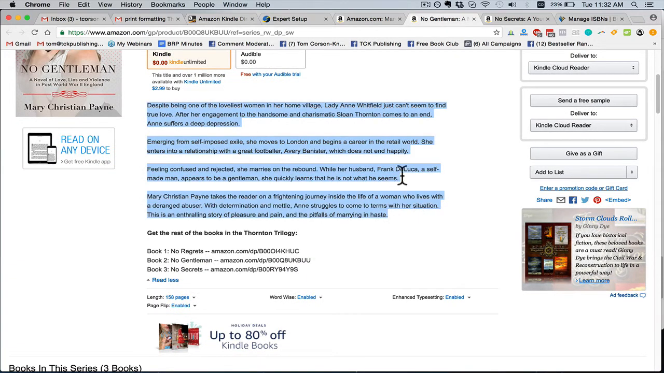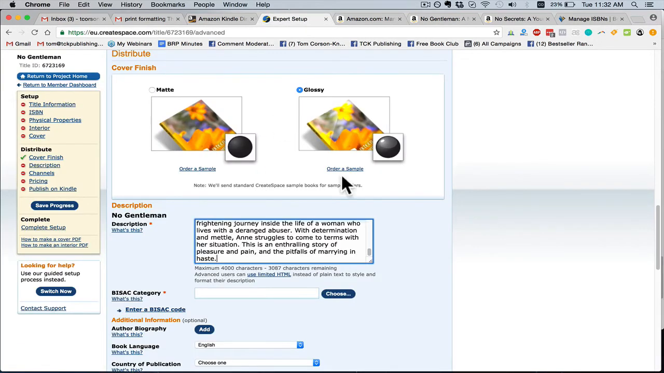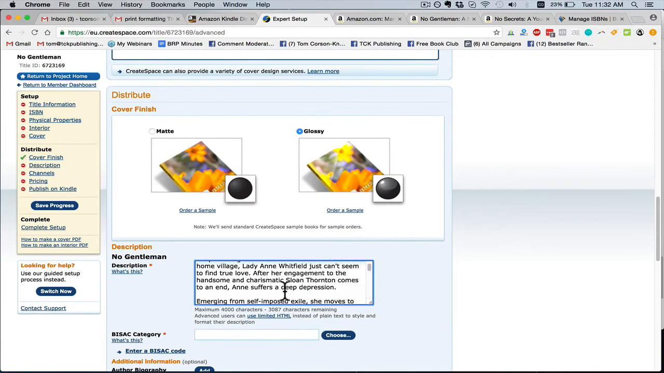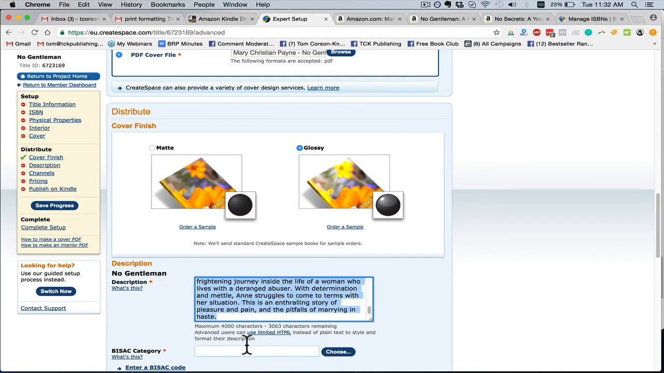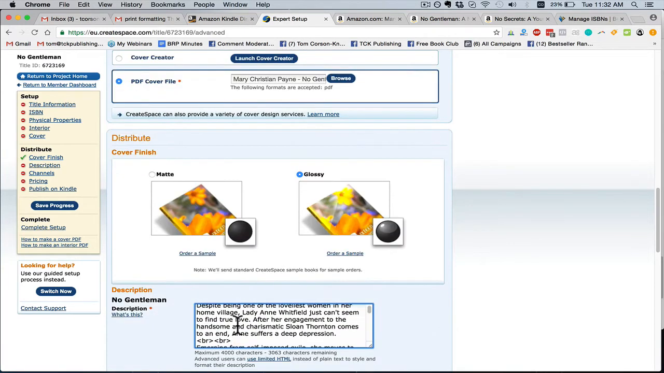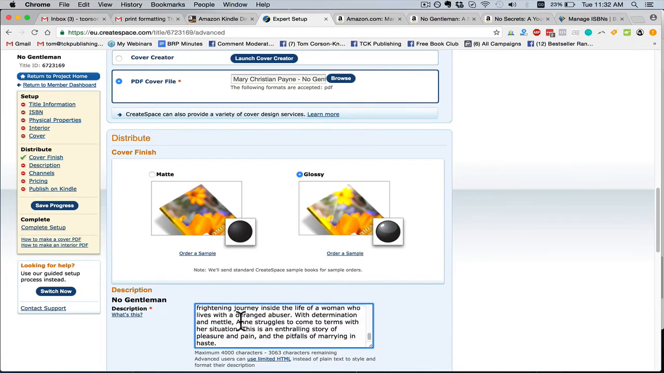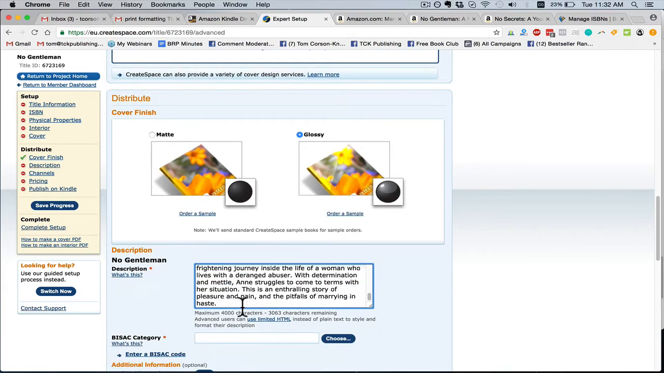Then again, we're going to copy this description here from Amazon. And with CreateSpace, we're going to have to add these tags. So BR, this tag right here, and you need two of them. What those do is add a space so that when this listing is posted on Amazon, there will actually be a space between paragraphs, so it's not just one gigantic paragraph. You have to add that HTML to make sure those paragraphs are displayed correctly. So add two BRs between every paragraph.